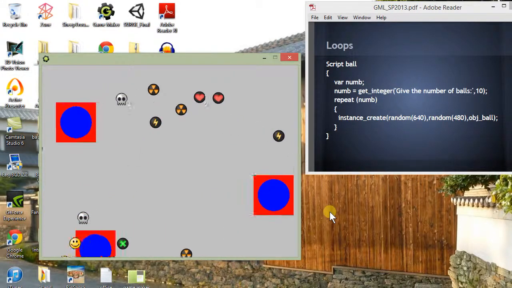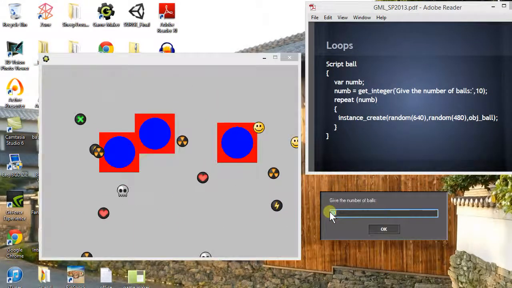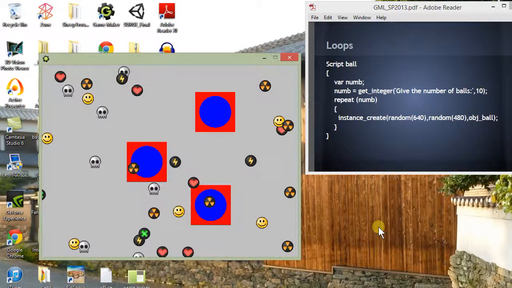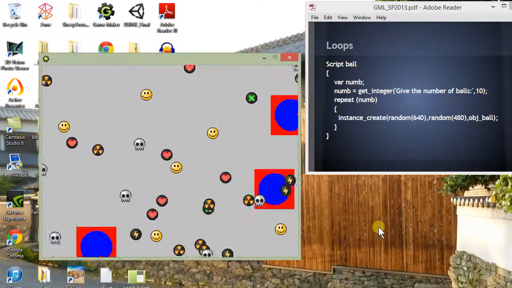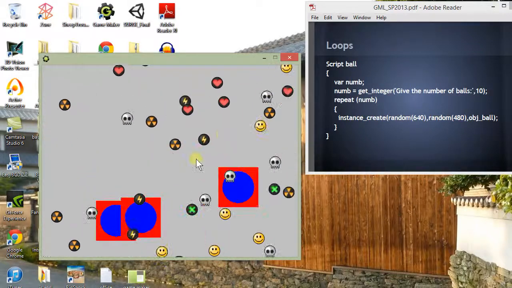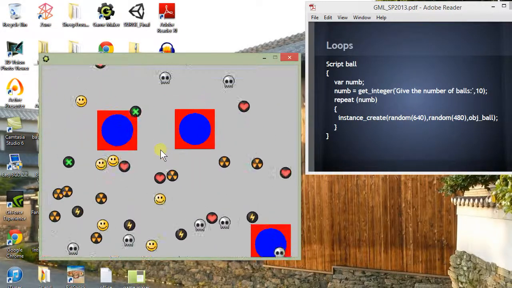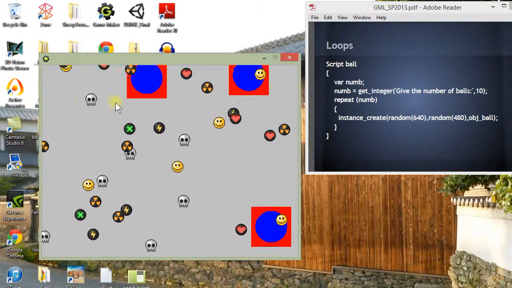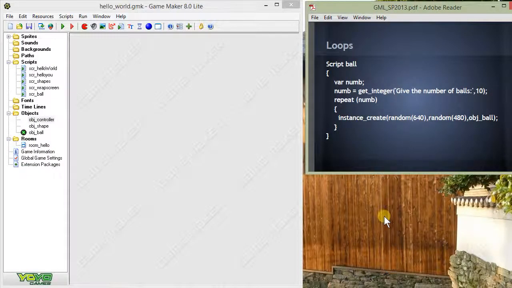And I'm not deleting the previous instances, so each time I hit the space bar I add more balls. It's just adding to the ones that are already there till we get a whole bunch of them up on the screen. So using this, you can start to see the power of a repeat loop. Doing very little, we can produce lots of things occurring out on the screen.